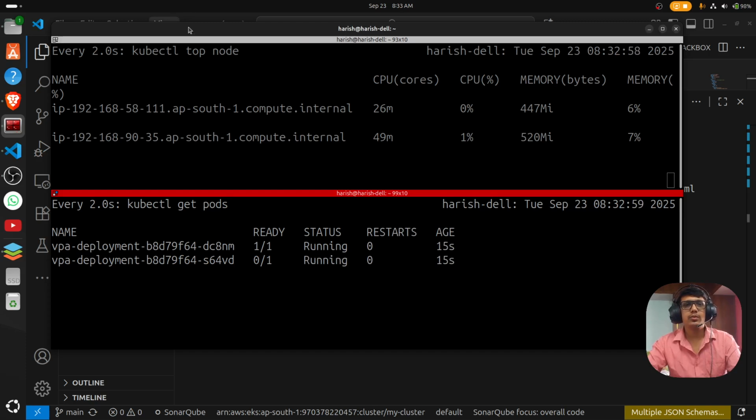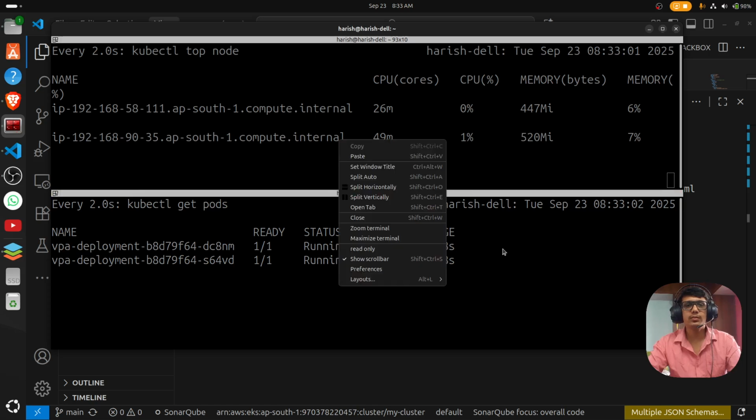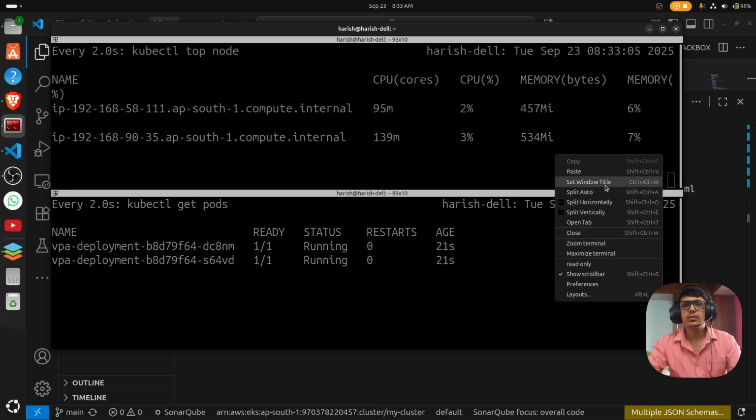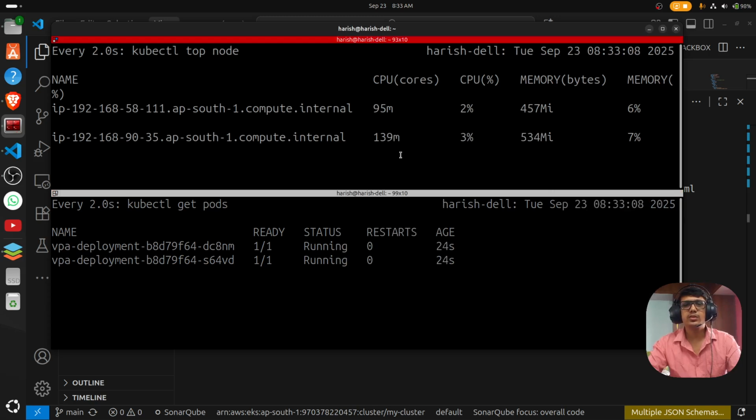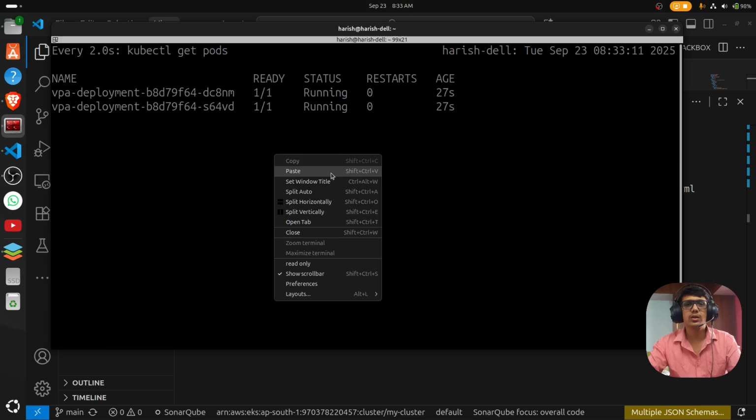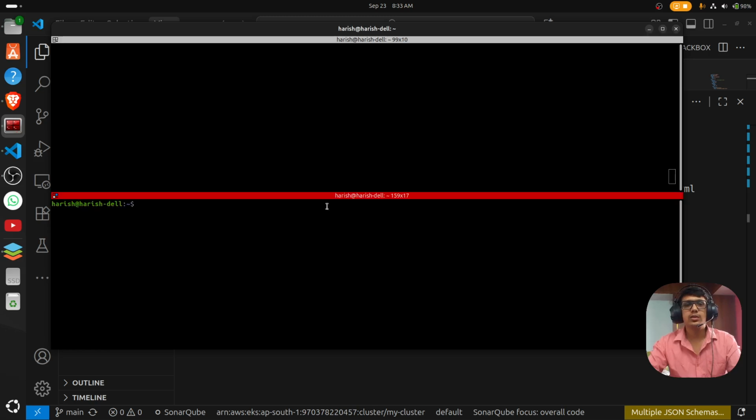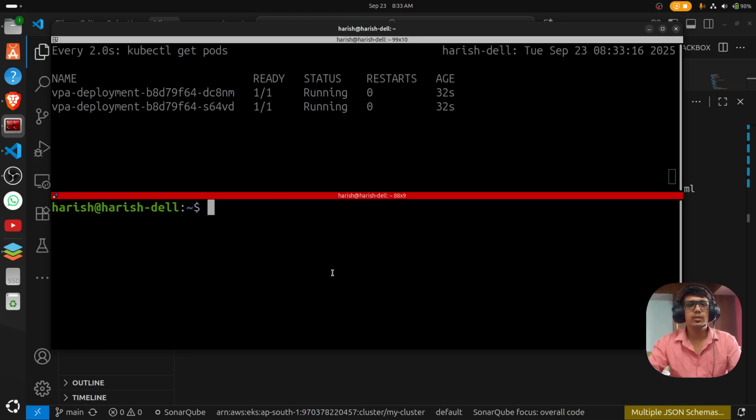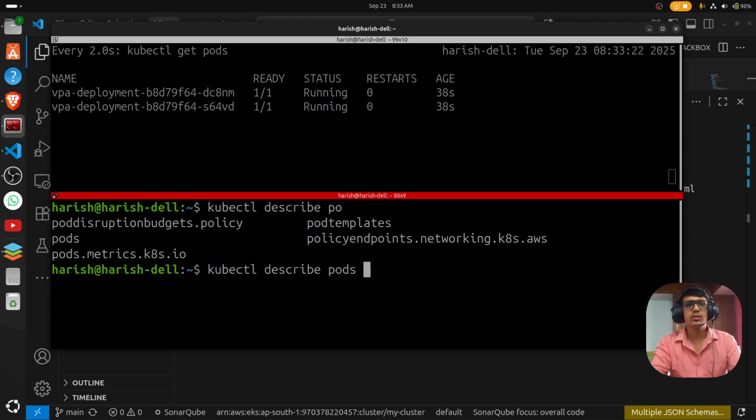Now let's cross check the pod description. I'm going to split it. This one is not necessary, I'm going to close it. Okay, horizontally. kubectl describe pod VPA deployment, and take one of the pod names.